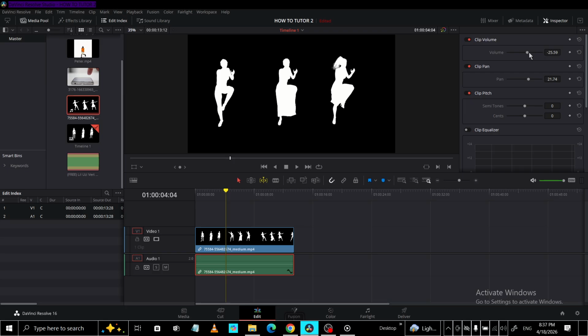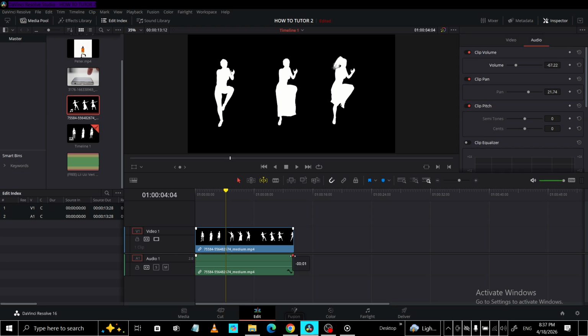Now, let's move on to adding fades, which can help you create smoother transitions in your audio. Hover your cursor over either the start or the end of your audio clip. You'll notice small white handles appear. These are your fade handles. To create a fade in, drag the handle at the beginning of the clip inward. For a fade out, do the same with the handle at the end of the clip. The further you drag these handles, the longer and smoother your fade will be.